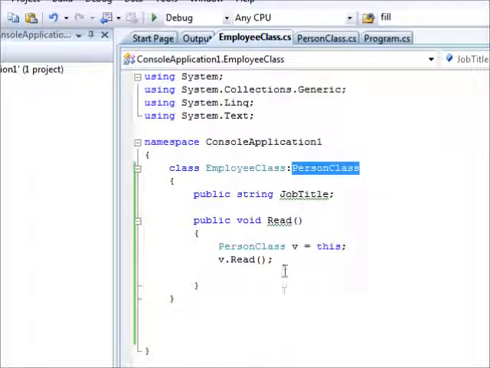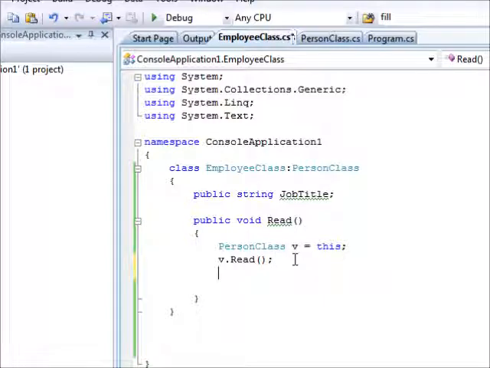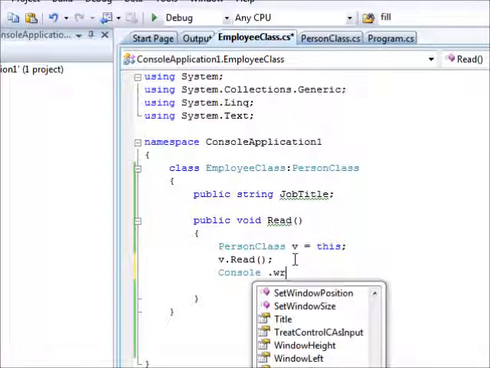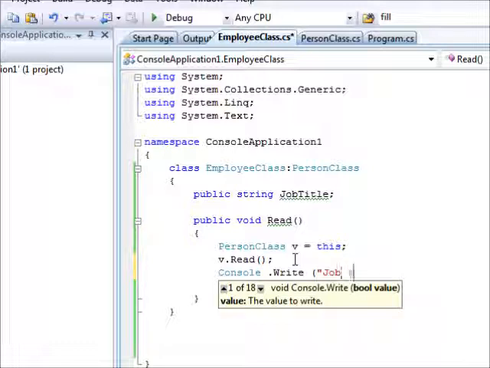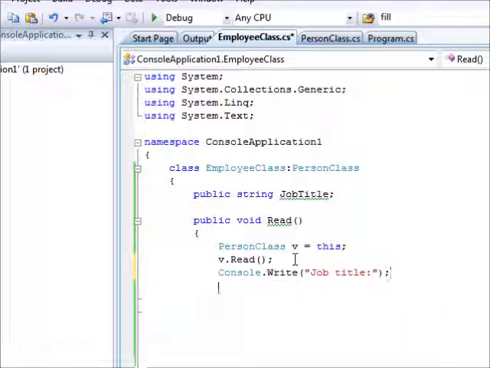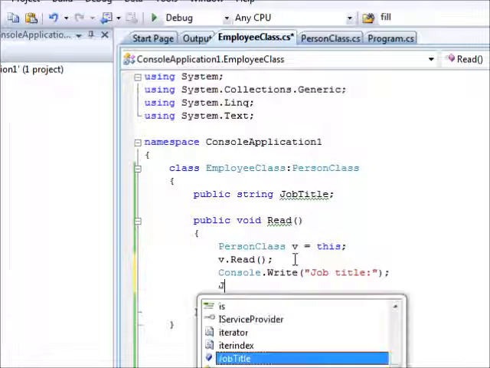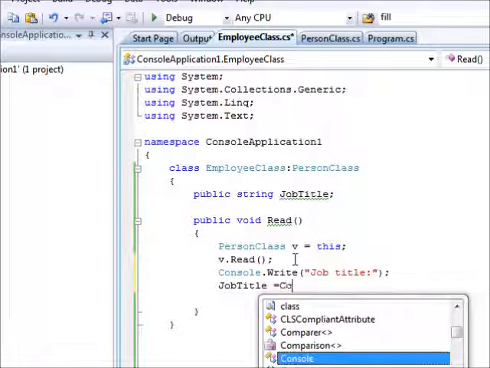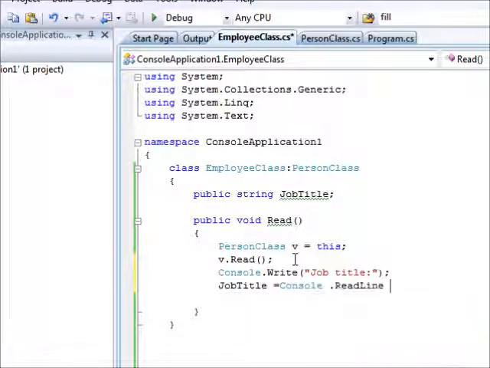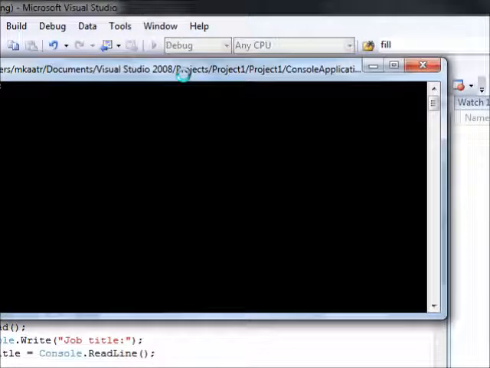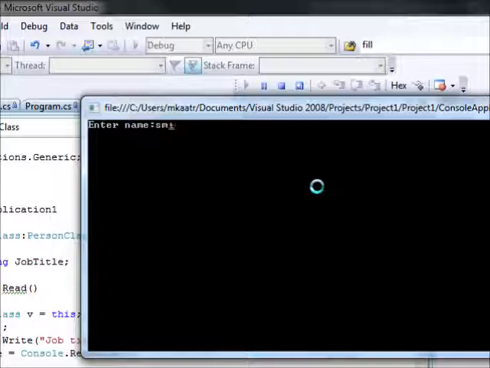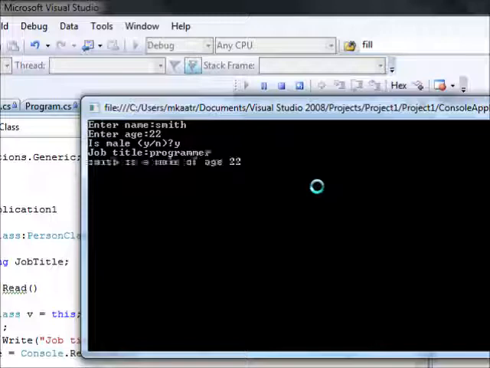Now one last thing is still missing. We didn't read the new property. So I'm gonna say console write job title, and here we are gonna say job title equals console read line. Does that make sense? So I'm gonna run this, and I'm gonna say Smith, 22, yes, a job title, programmer. Okay, so the reading now is working perfectly, but the printing is not.